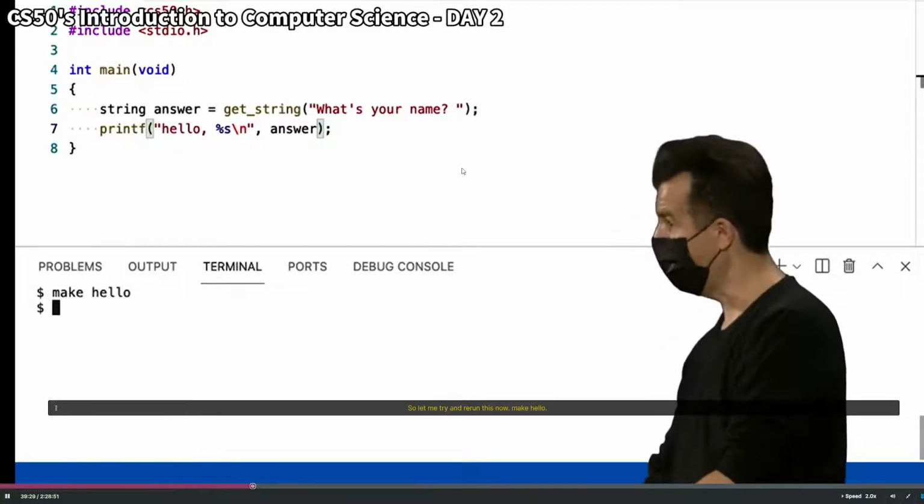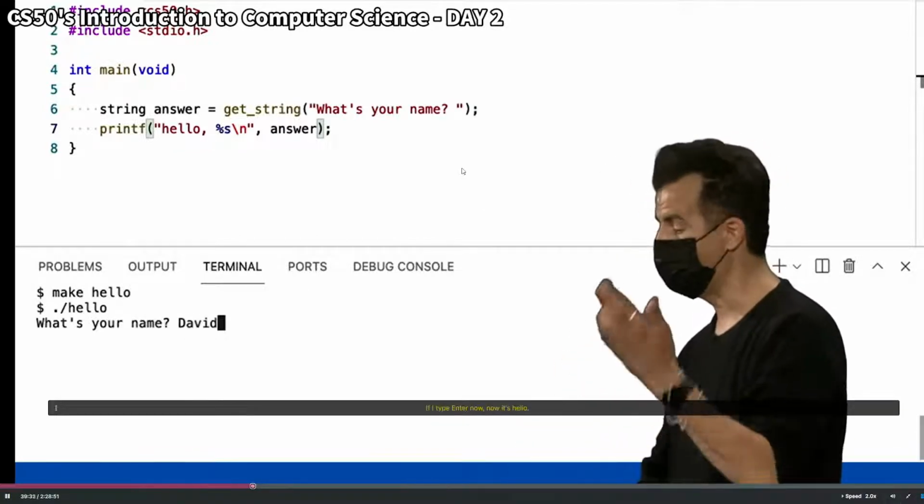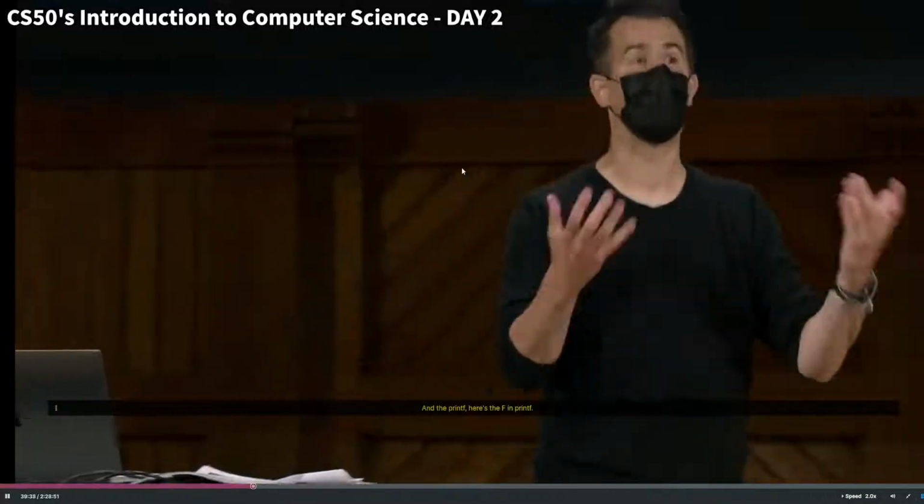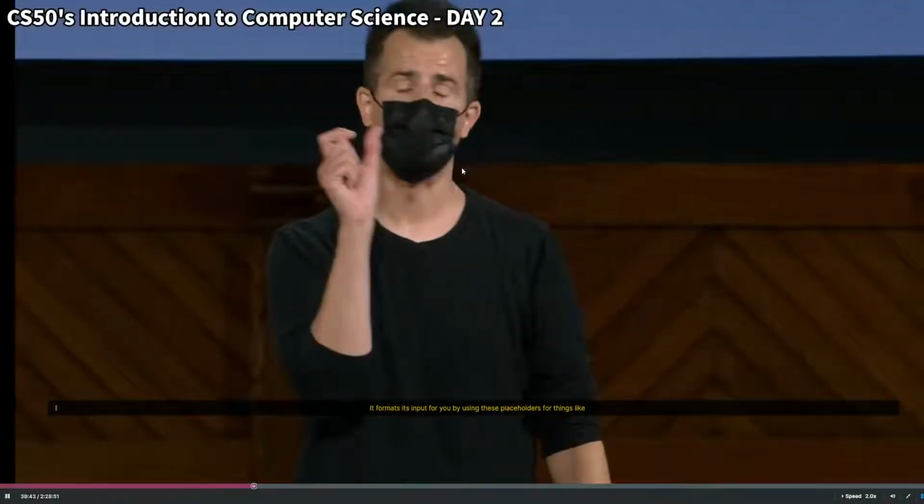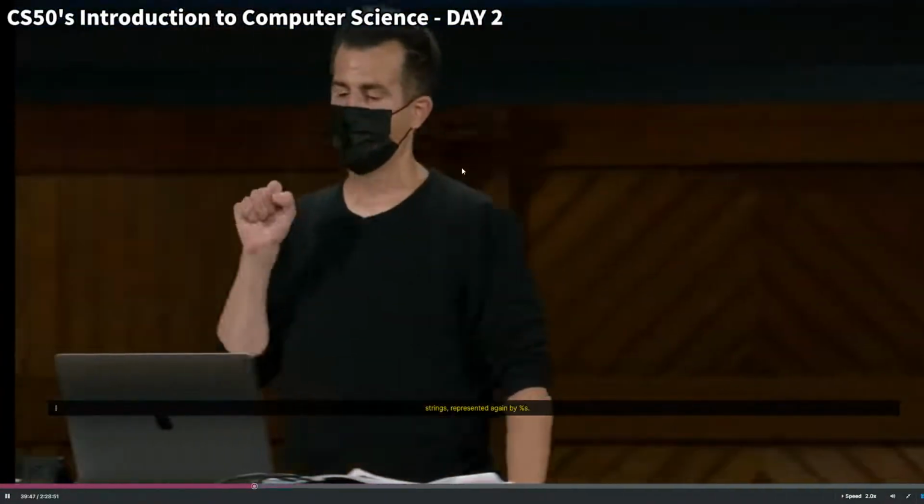Make hello. No errors, that's good. ./hello, what's my name? David. If I type enter now it's hello, David. And the printf, here's the f in printf, it formats its input for you by using these placeholders for things like strings, represented again by %s.